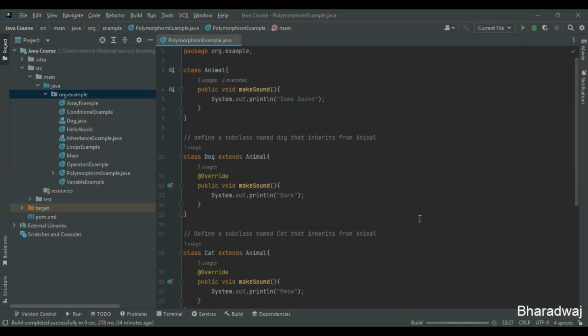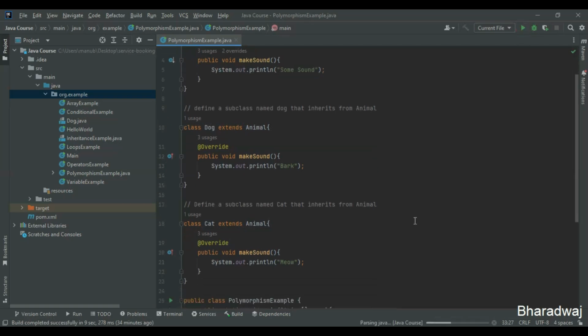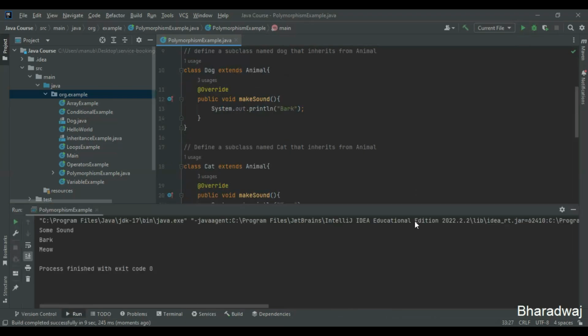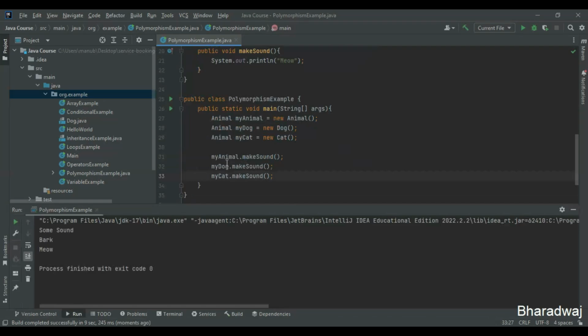Let's run the code. Let's wait for some time. So yeah, see here, at the end, what we are getting, some sound, bark, as well as the meow, right? So everything is working properly. Next, let's go with the interfaces, right?